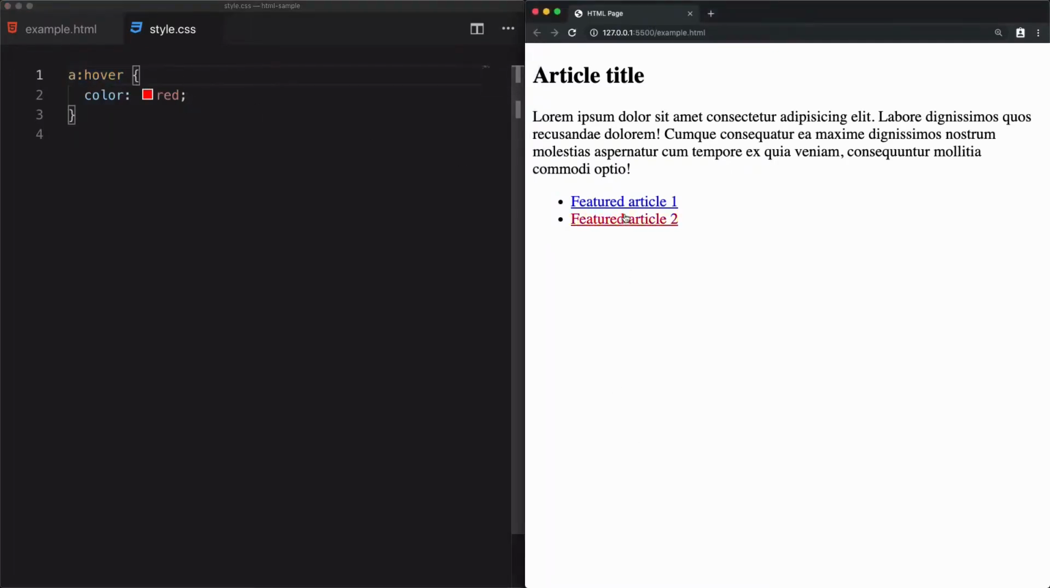Now, if I hover over the element, the color is changing to red. I can go for green. Now, if I hover over the element, it's green. So you can use the same state for any element. Let's just go for the paragraph and change it to green when I hover over the element. Now, if I hover over P, you see that the color is changing to green.